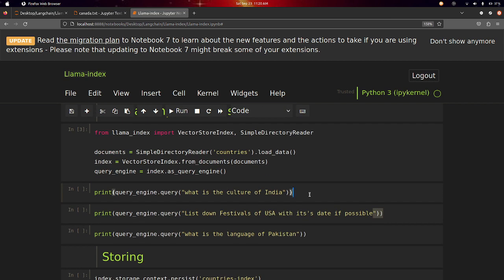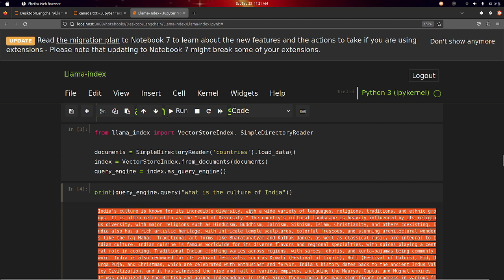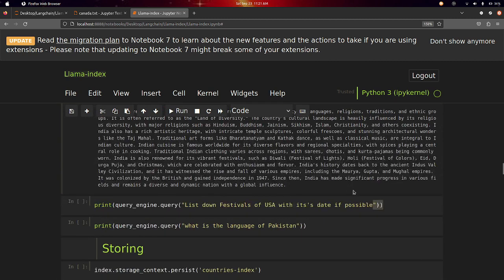It's run. Now we are going to query our vector store. For that, we are using query_engine.query, and then we are passing our question: what is the culture of India? Based on this question, our query engine will give us similar context related to the question. India's culture is known for its incredible diversity with a wide range of languages, religions, traditions, etc. You can see this is very fast.